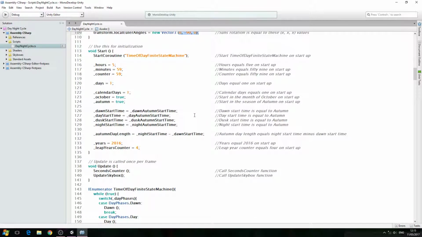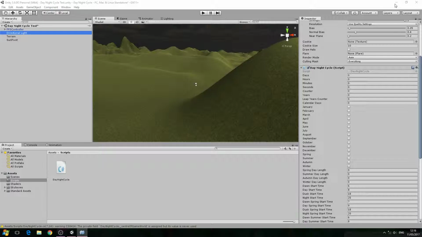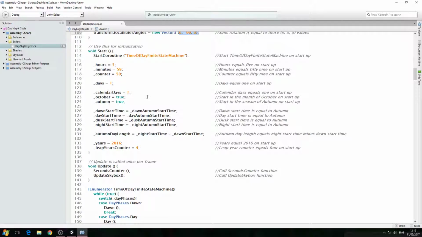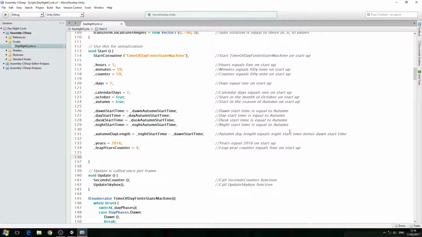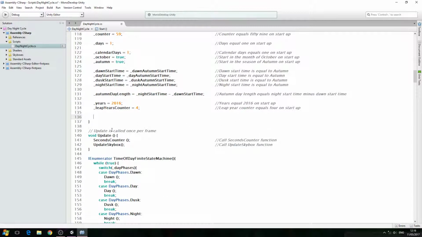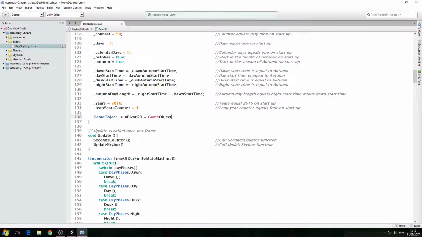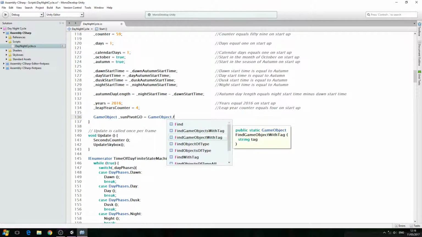So let's come to the void start now. And now we need to actually grab or get the sun pivot game object. So let's do that now. I'll put this at the bottom for now, I think. So inside the void start, we're going to say game object with a capital G underscore, and we're going to say sun pivot, and we're going to say GO for game object is going to be equal to game object with a capital G again, dot, find game object with tag, make sure it's the singular, not the plural.